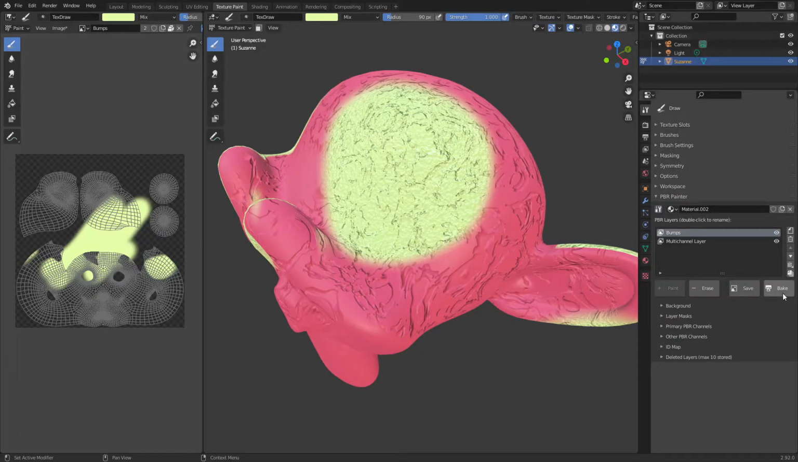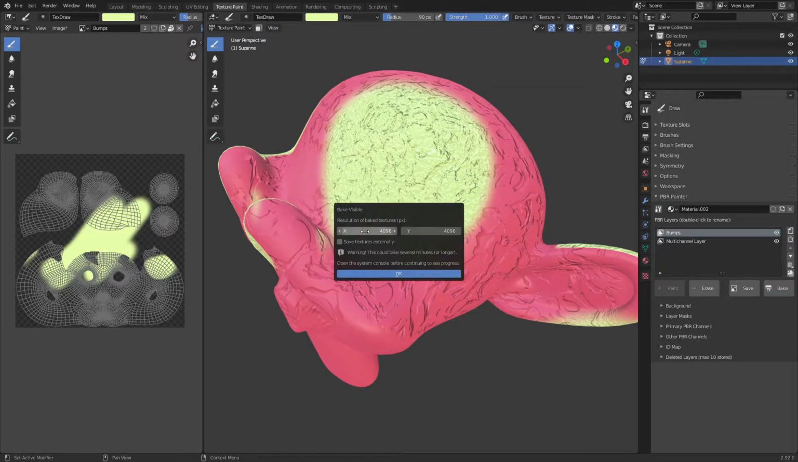Specifically, there is this bake button here, and there's also a merge visible button. So first I'm going to look at the bake button, so I'm going to click that here. Basically what this is going to do is it's going to bake all of the different textures according to the channels that you've switched on within your layers. So it will figure out which channels are turned on and therefore which channels need to be baked.